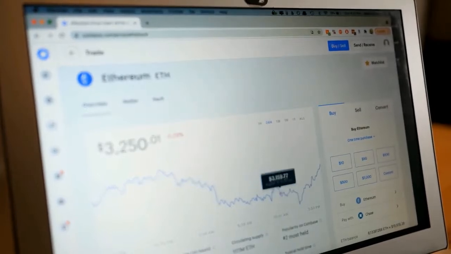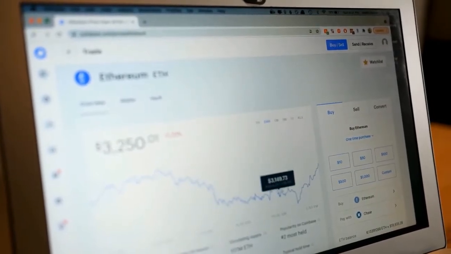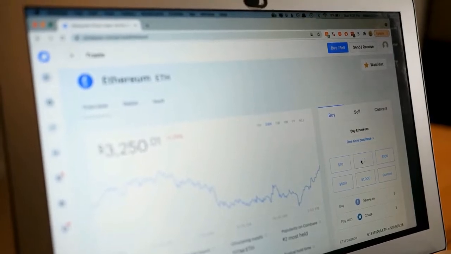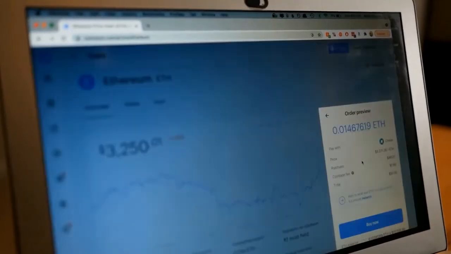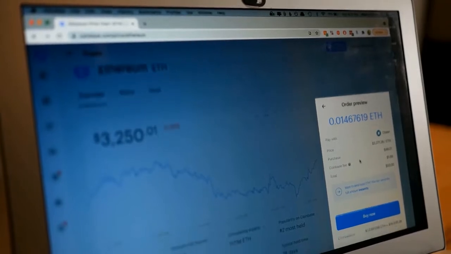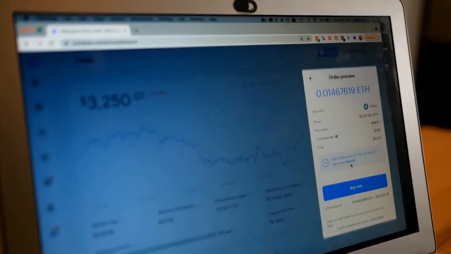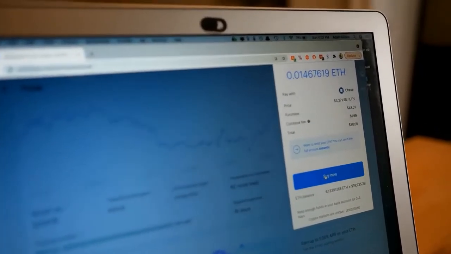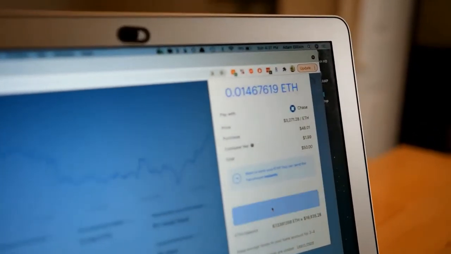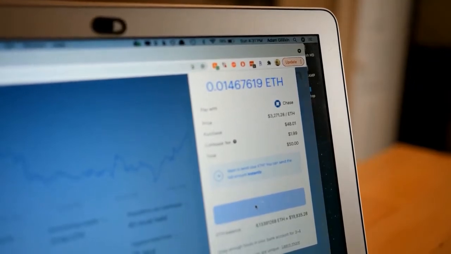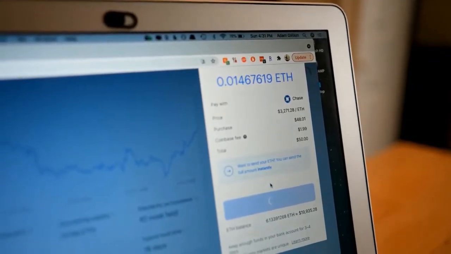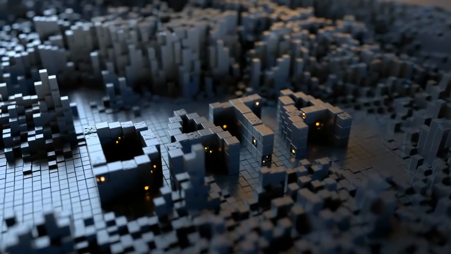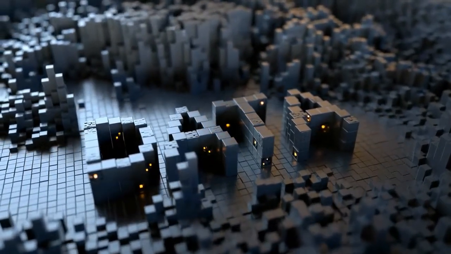White hat SEO tactics include things like creating high-quality content, optimizing website titles and descriptions, and building links from other websites. Black hat SEO, on the other hand, refers to SEO tactics that are in violation of search engine guidelines. Black hat SEO is about gaming the system and trying to trick search engines into giving a website a higher ranking than it deserves. Black hat SEO tactics include things like keyword stuffing, cloaking, and link buying. These tactics can get a website banned from Google and other search engines.